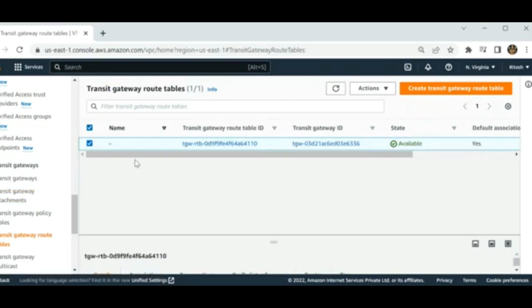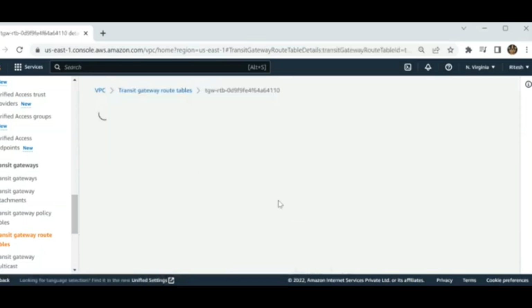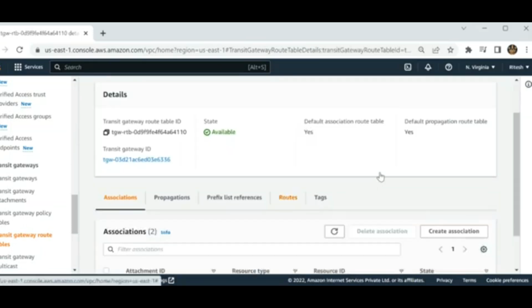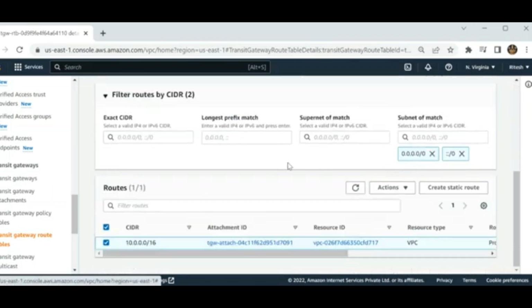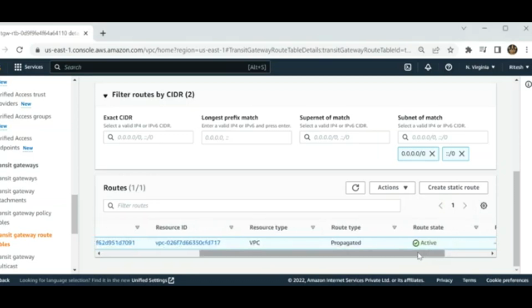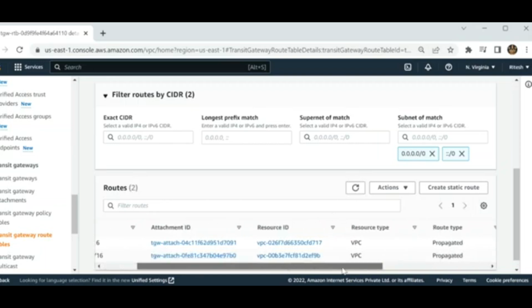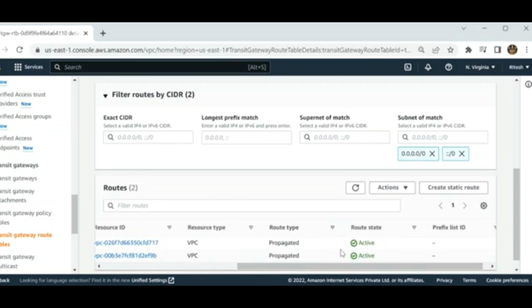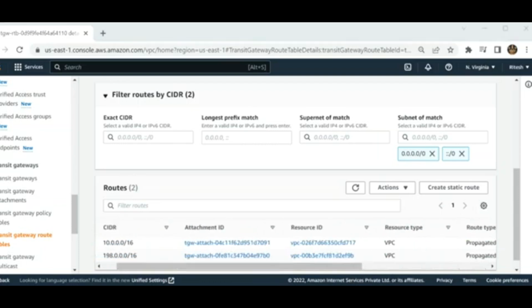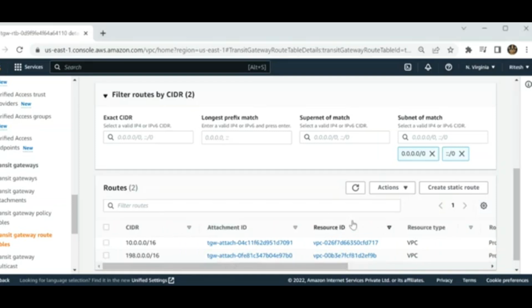Now I'm going to our transit gateway route table. There I have to see, click on this. Now click on routes. In this area you can see only one route table has been created, and only one VPC has been attached over here. This is the CIDR block for VPC1, which has been propagated. Both have been propagated and are now active. So now both VPCs are active over here.